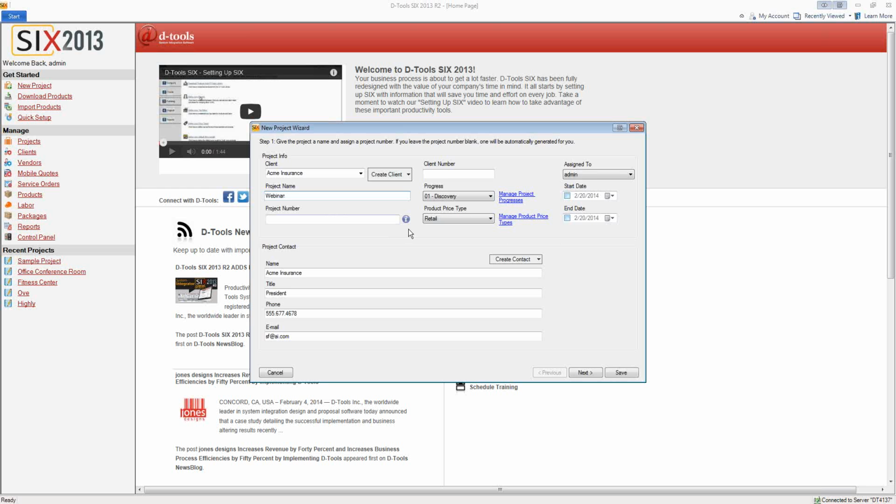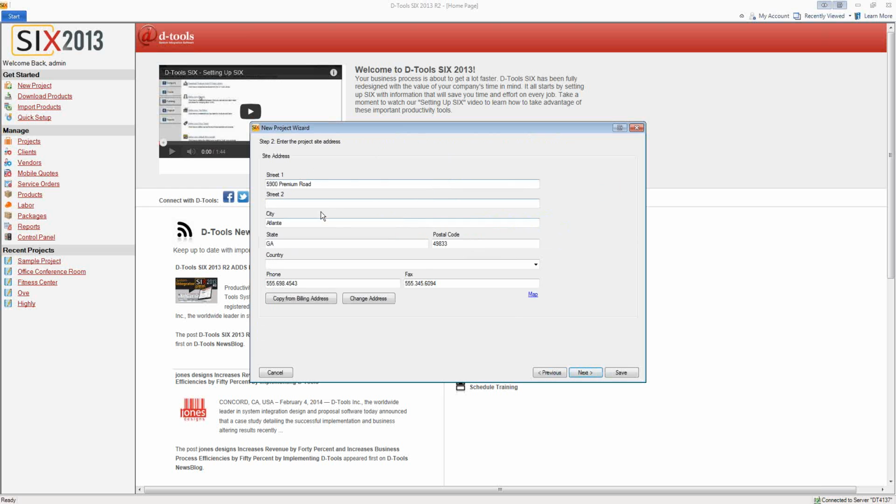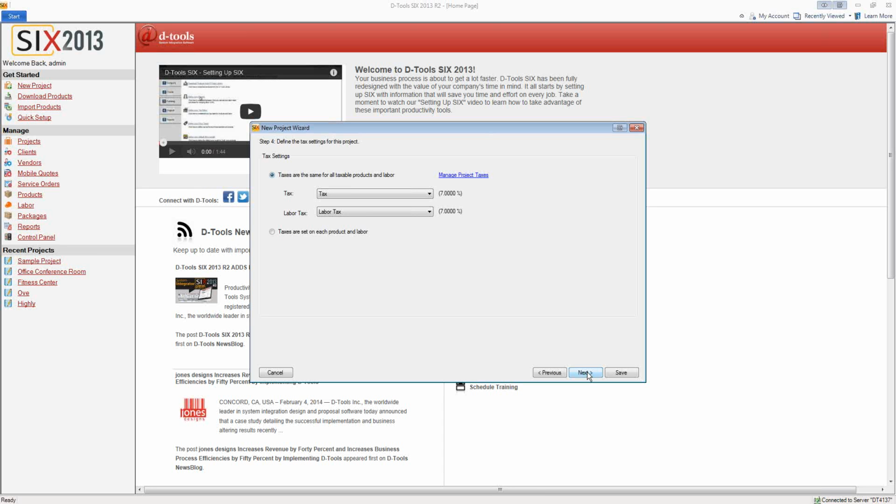Project number auto creates, and you can set up that formatting if you'd like. You can also choose your price level, so if you set those up, you can select those, and also dates as well can be set for starting and ending the project. We go through, we have a site address and also a billing address, and any of these details I'm going through here, we can always customize and change later as well.